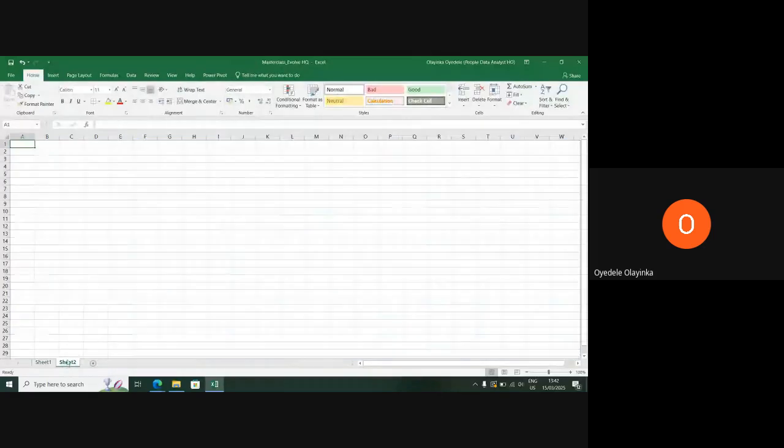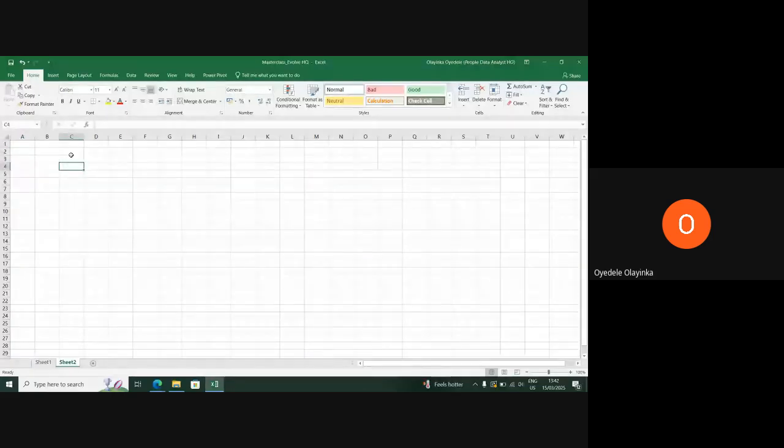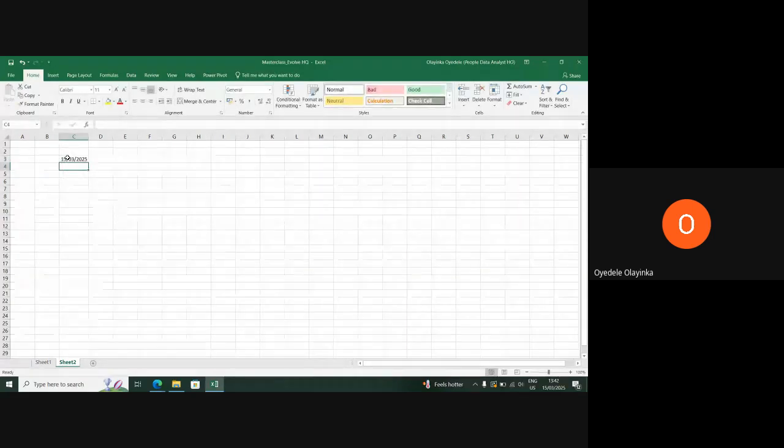So for instance, if I want to check today's date in Excel, there is a formula we use on Excel that is called TODAY. So if I want to check today's date now, I'll just say equals TODAY, bracket open, bracket close, and I press enter. It's going to give me today's date.